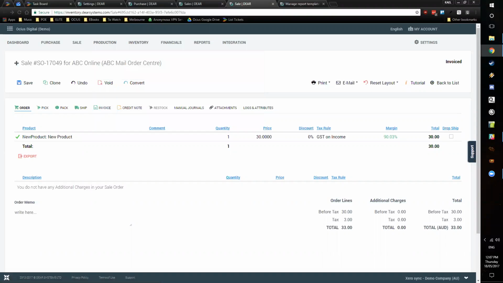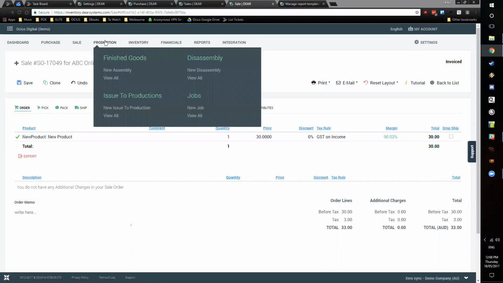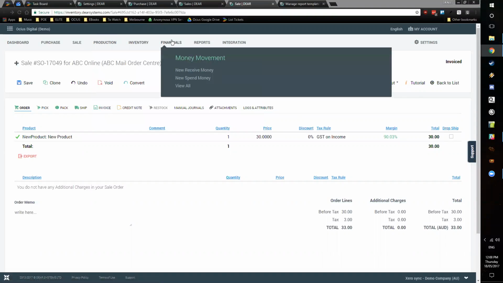Issues to production. As far as these are concerned, this is for writing off wastage and also writing off stock service costs for the job aspect as well. And jobs is when you're essentially outsourcing manufacturing work too. Now, from the financials page, you've got receive and spend money. These are basically just costs that you would incur that don't necessarily have bills or purchases or sales against them. But naturally, you would do this in your accounting platform anyway. DEAR just gives you the option to have this there as well.